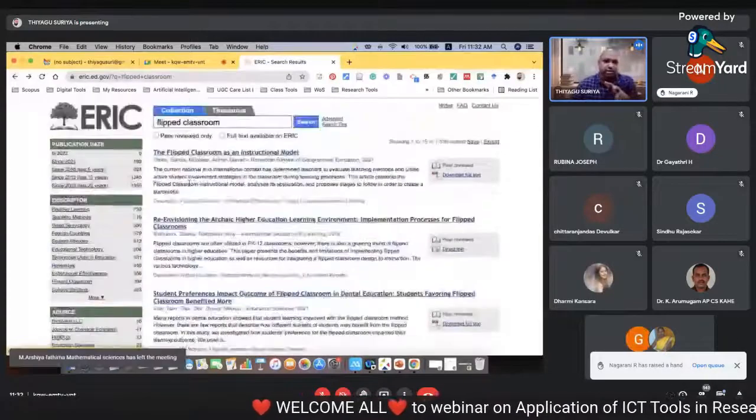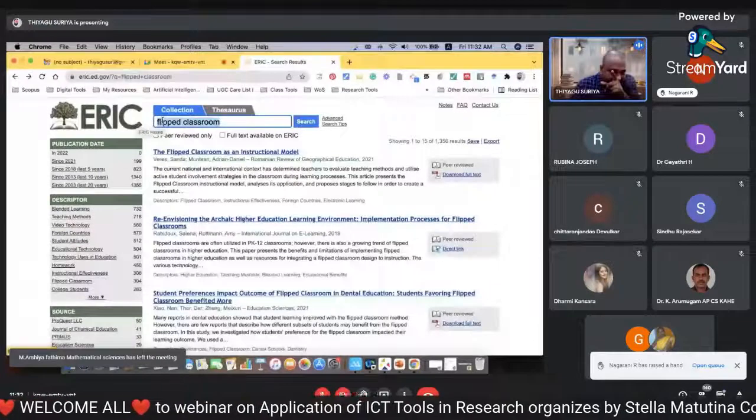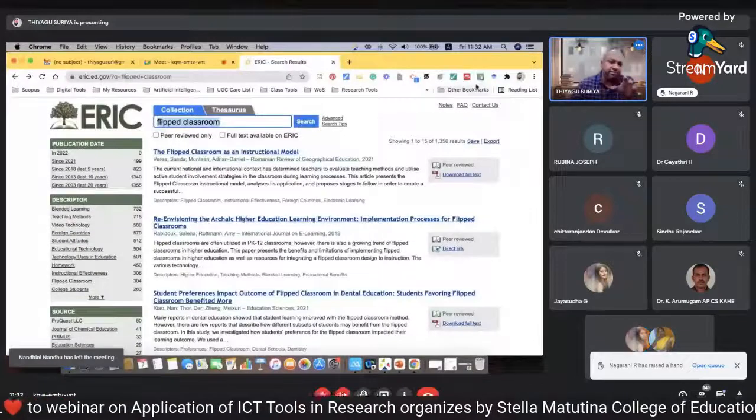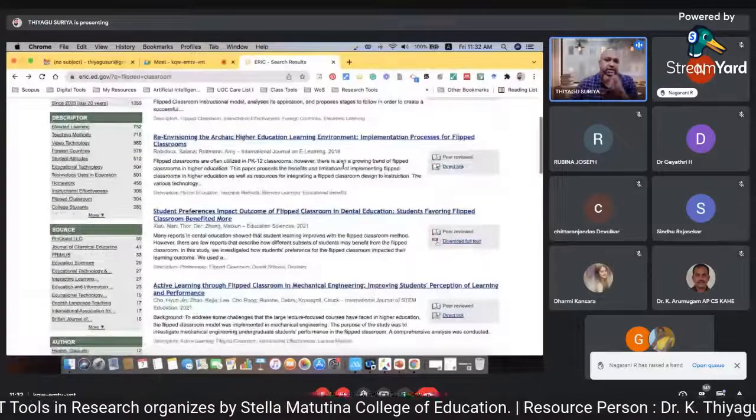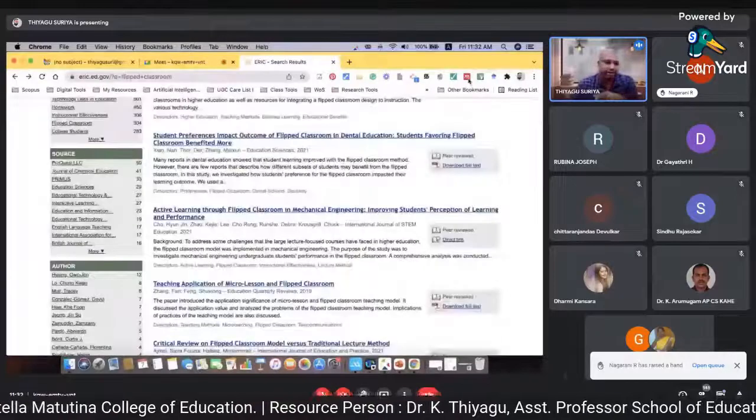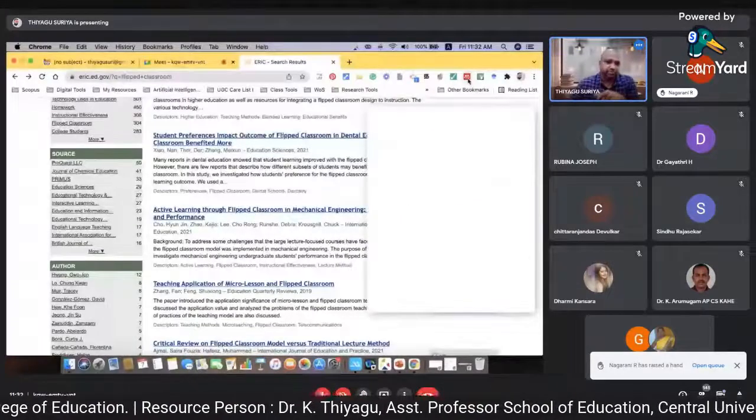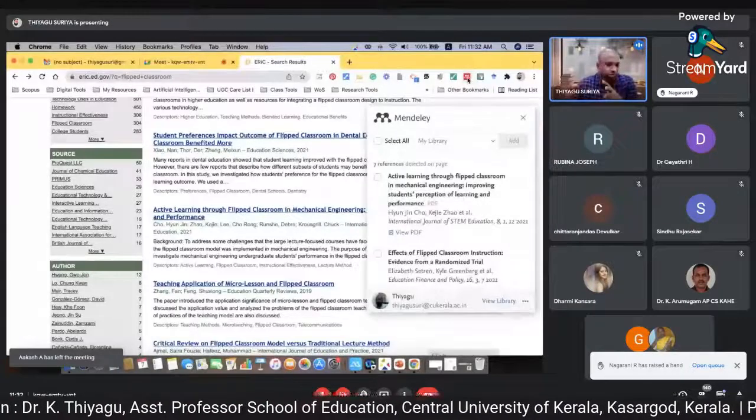For example, I am connecting with flipped classroom, right? So I'm searching for flipped classroom through ERIC. But I'd like to keep this entire page of articles in my Mendeley website. That is called a reference management system, because I'm already having Mendeley. See, this is my Mendeley page. I also installed Mendeley as a Google Chrome extension.